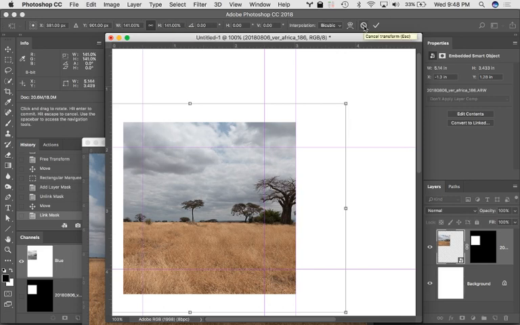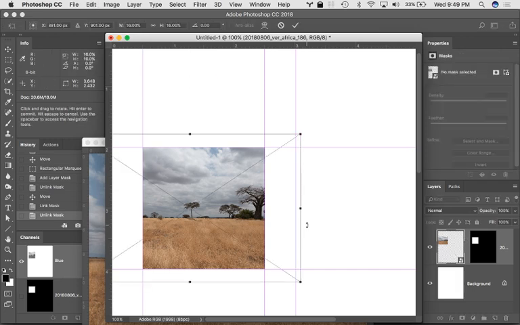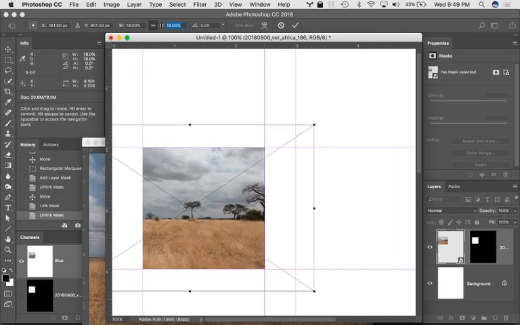So I'm going to click on the circle with the slash through it and say I do not want to do that. I'm going to uncheck the chain link between the two. I'm going to select just the image. I can tell because I've got the brackets around it. But now when I hit Command T, click on the chain link between width and height, and again use the scrubby slider, now I can make my image larger or smaller.